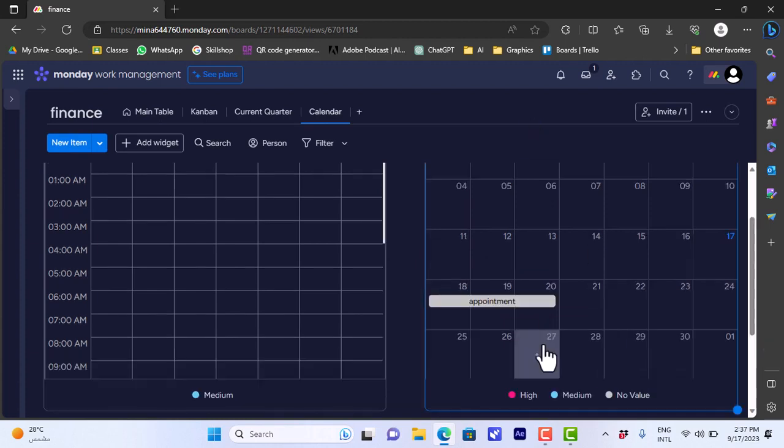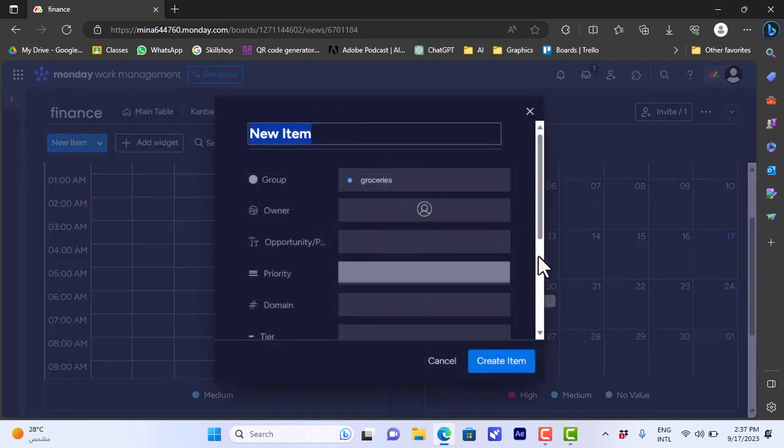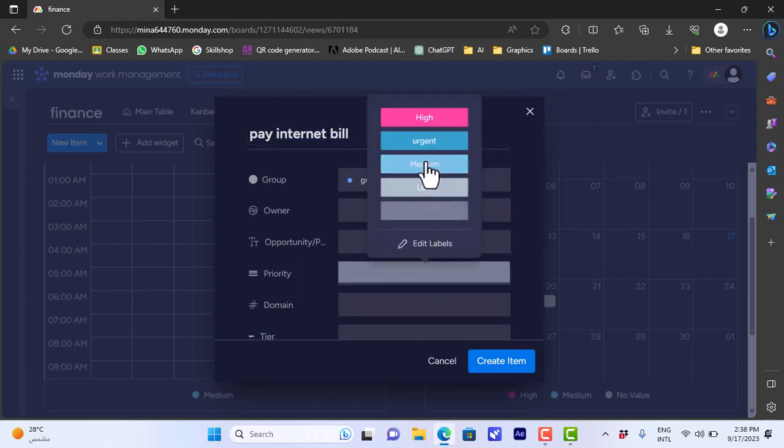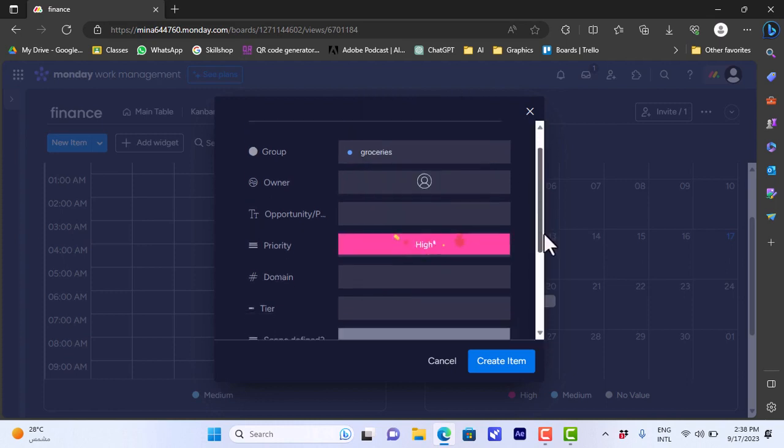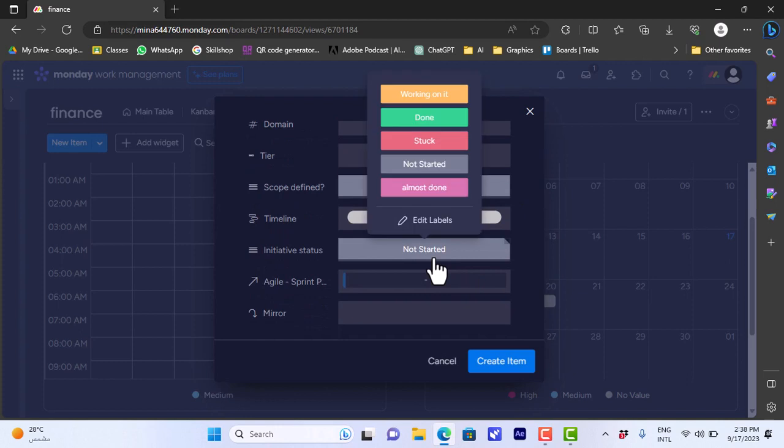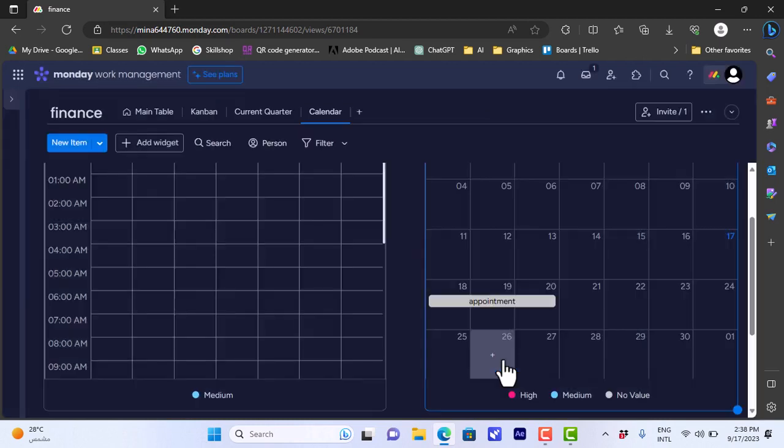Let's create a new task for the 27th of this month. Let's name it Pay Internet Bill. Set the priority to high. And for status, we can choose a status, like stuck. Then create item, and it'll take a few moments to load up, and once it does, it'll show here on the 27th of this month.